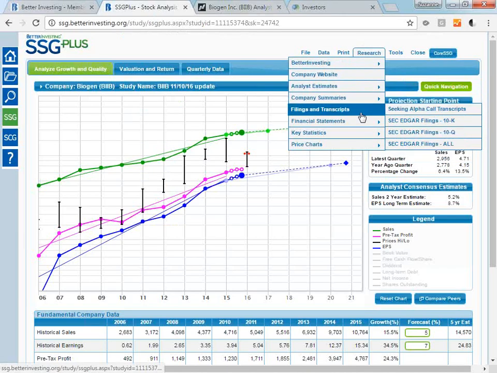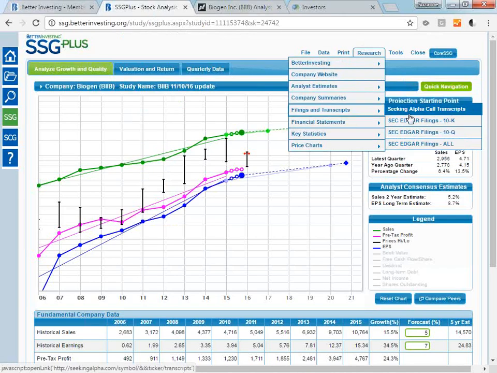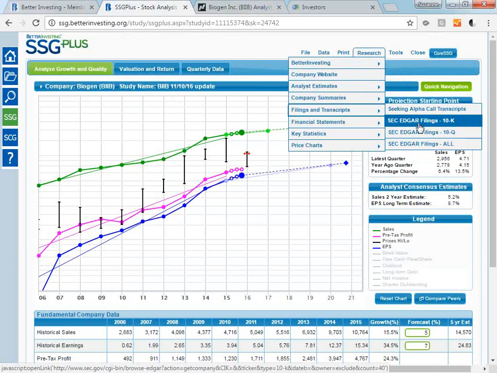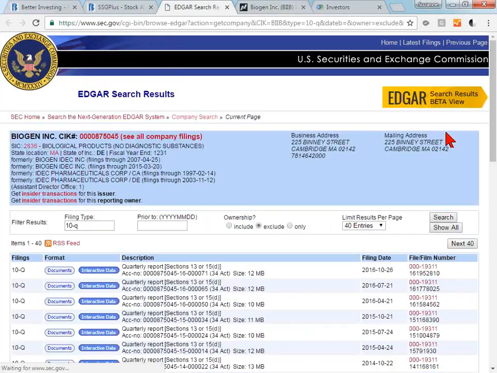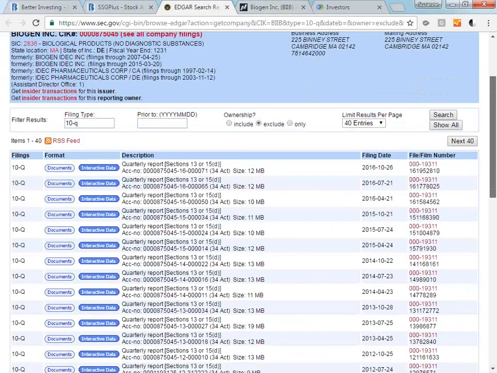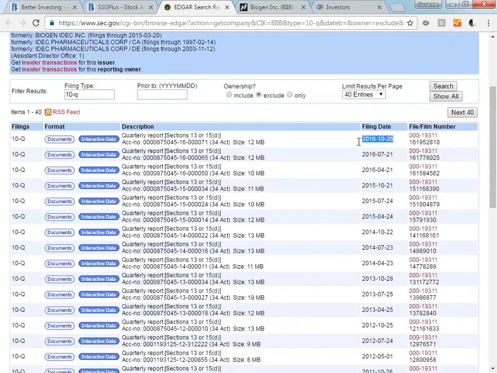I do want to point out I'm a huge fan of the SEC official filings, and this is a really nice way of getting at the official filings. So 10Q are quarterly filings, and if I click there, again it opens in a different tab. It's very quick, and I see all of the official filings, including the one for Biogen that was just entered October 26th.